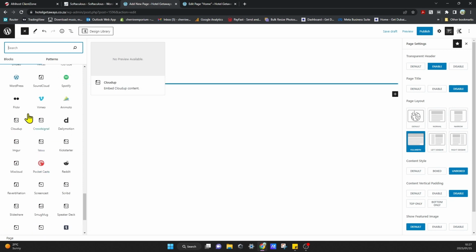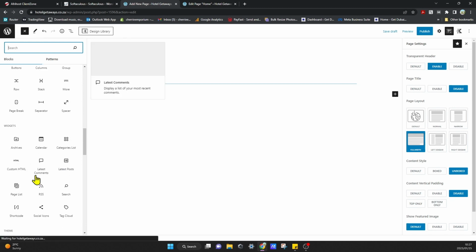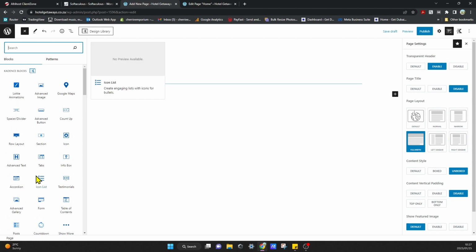You can add embeds also, TikTok, WordPress, Spotify, YouTube, and so on. So there's quite a lot of blocks that you can add, and this is probably the main reason why I like the Kadence theme, because a lot of these blocks aren't on other themes, and you need to install plugins to be able to do that.